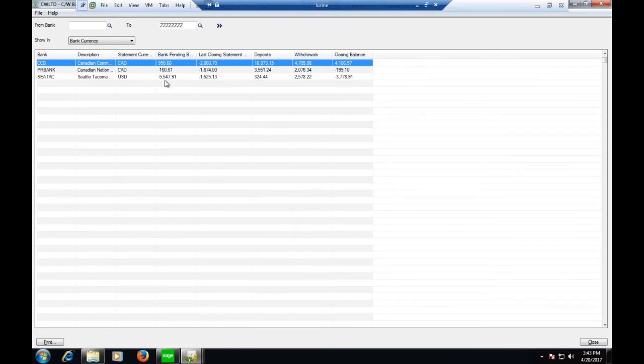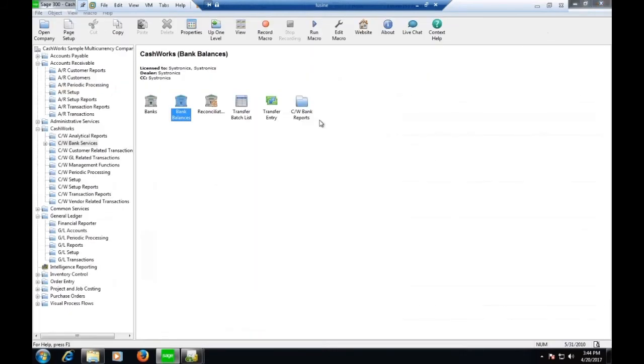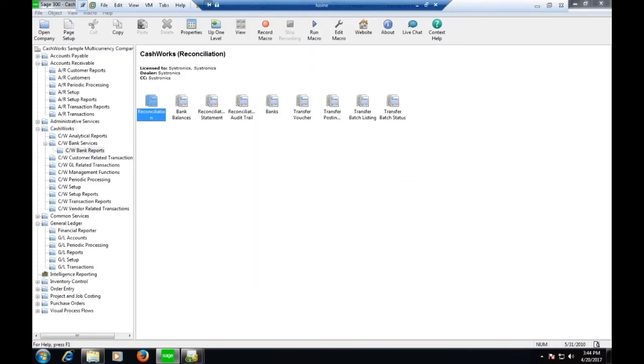Also, it is showing something which is called bank pending balance. Pending balance is the balance of the bank if all transactions that are open or unrealized will be posted and realized. So this is the bank pending balance. And of course, CashWorks Bank Services has its own reports, reconciliation report. The bank balance is what you saw here. Various reports related to reconciliation, transfer voucher and transfer posting journals and posting statuses.